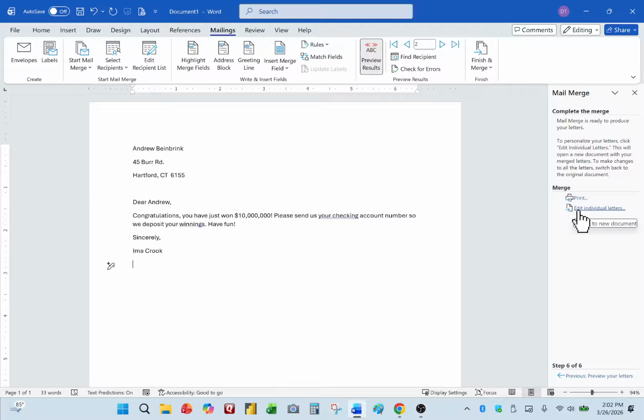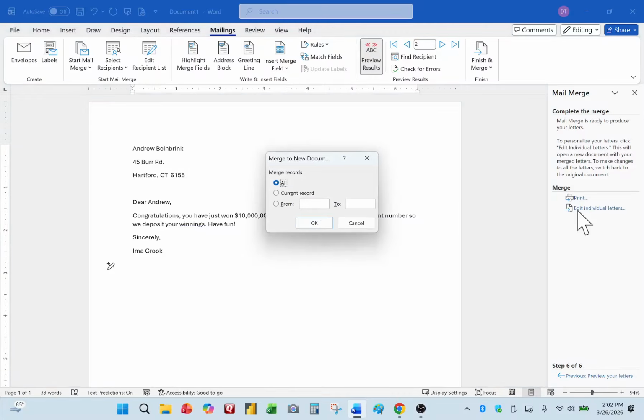And if I click on edit individual letters, it will ask me, do you want all of them, or just this record, or one record through 10? You can kind of tell which way it can be pre-printed. I had a printer that can only do about 200 and the memory was too small on the printer, and I had 800 envelopes I had to print out, so I did envelope 1 through 200 and then 201 to 400 and so on to make it all work.